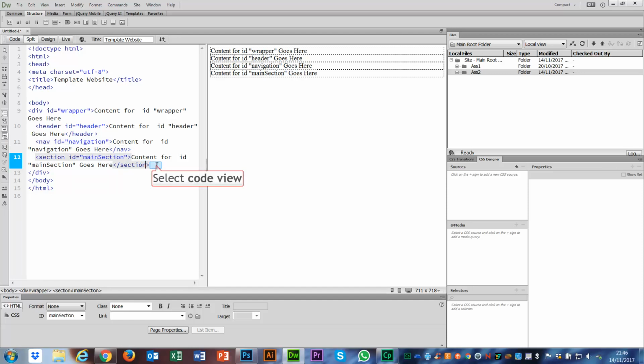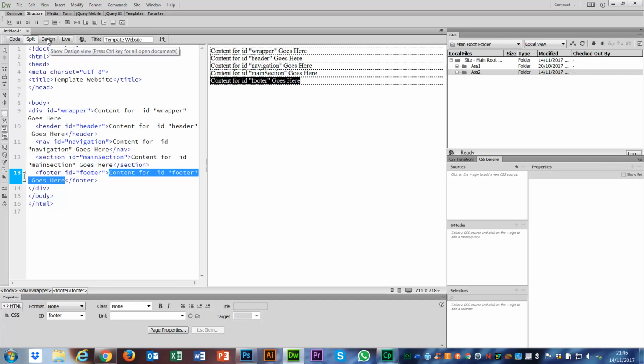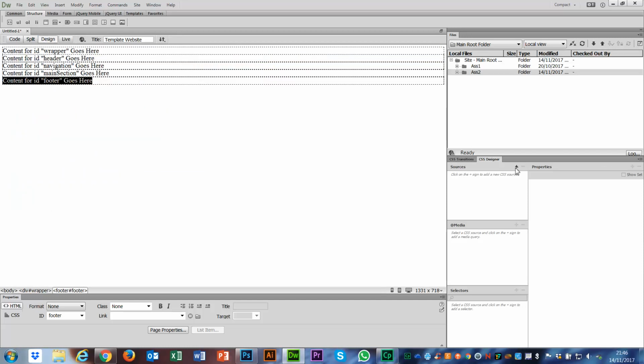I'm going to do it in the code because I prefer the code. I find it slightly easier that way. So now I just need my footer. So clicking after the section, adding footer. There we go. One footer. That gives me all the things I need. Now what I want to do is set up this page to look the way it is in my design. So I come to design view and start changing my CSS.